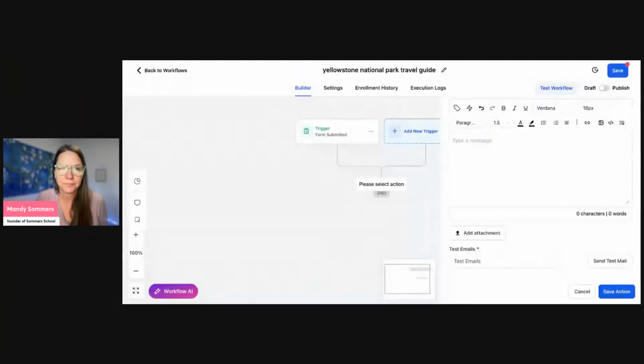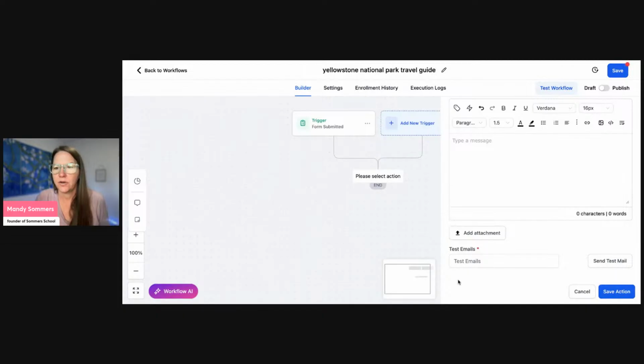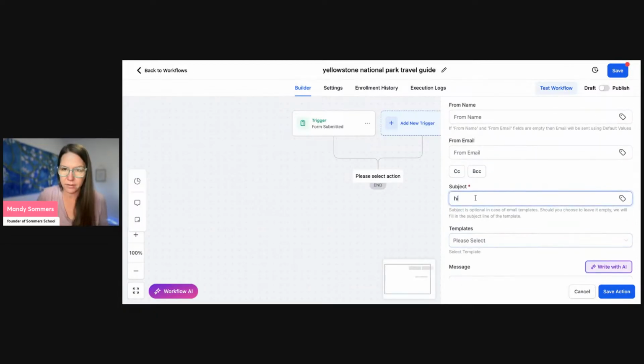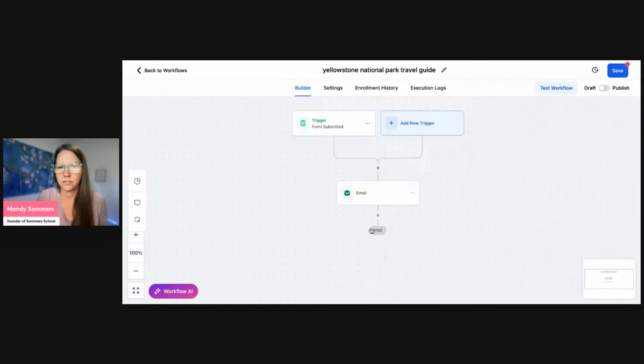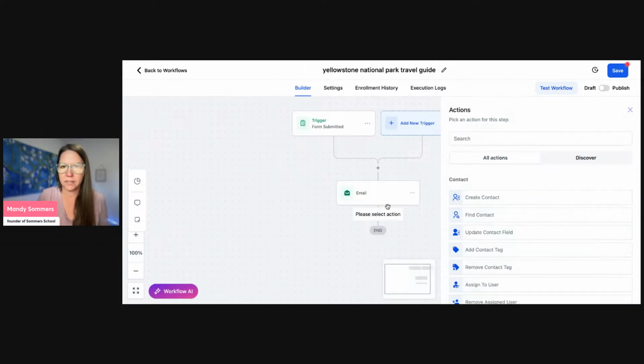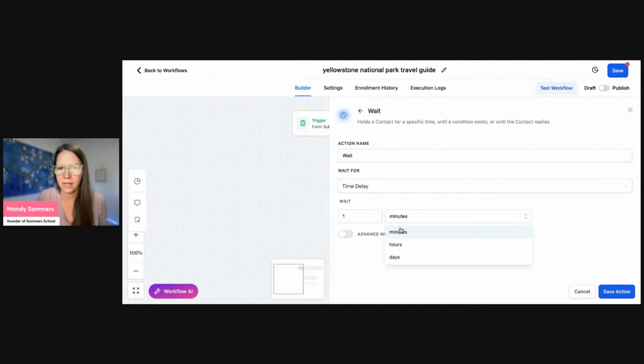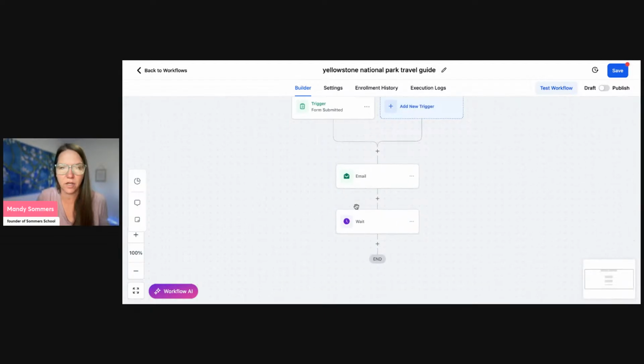And then from here, we don't just post and ghost, okay? If they're going to download your guide, you're going to start emailing them at least once a week, maybe every other day, maybe every day. And you can set that all up right here. So after we do the email and we've got everything set here, save that action, then we're going to wait. We're going to put in here a wait step for 1 day or 2 days or however long it is.